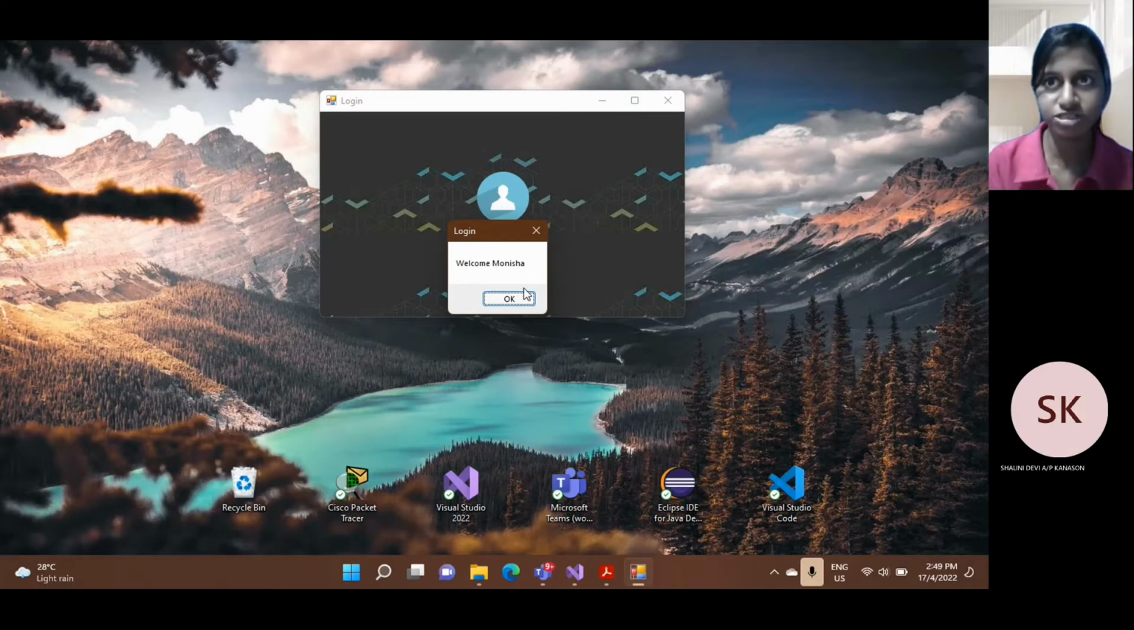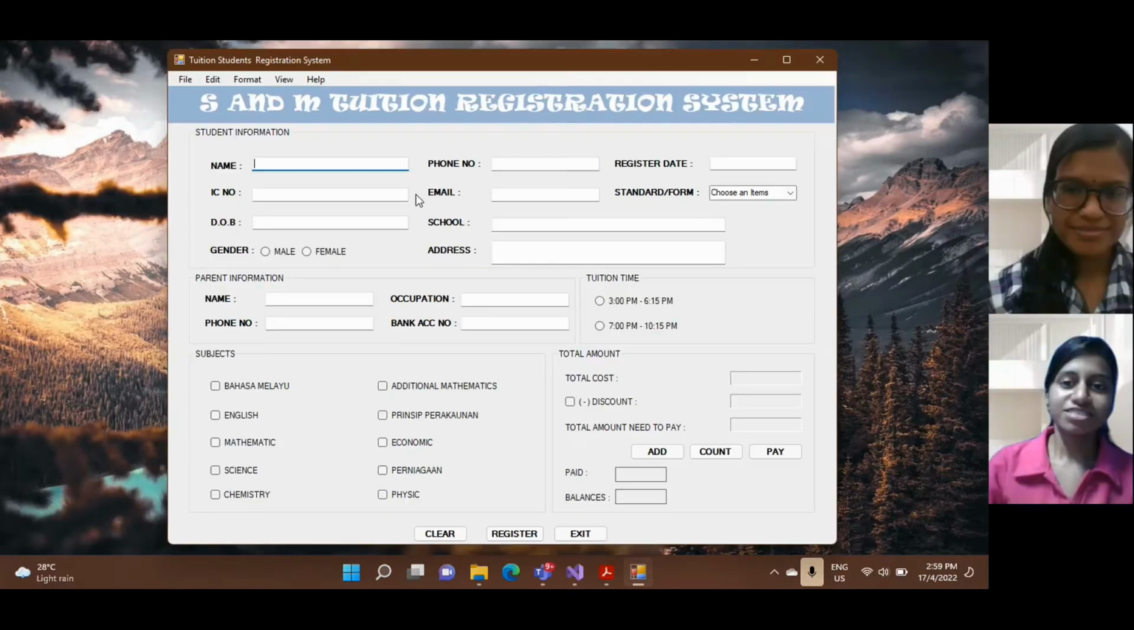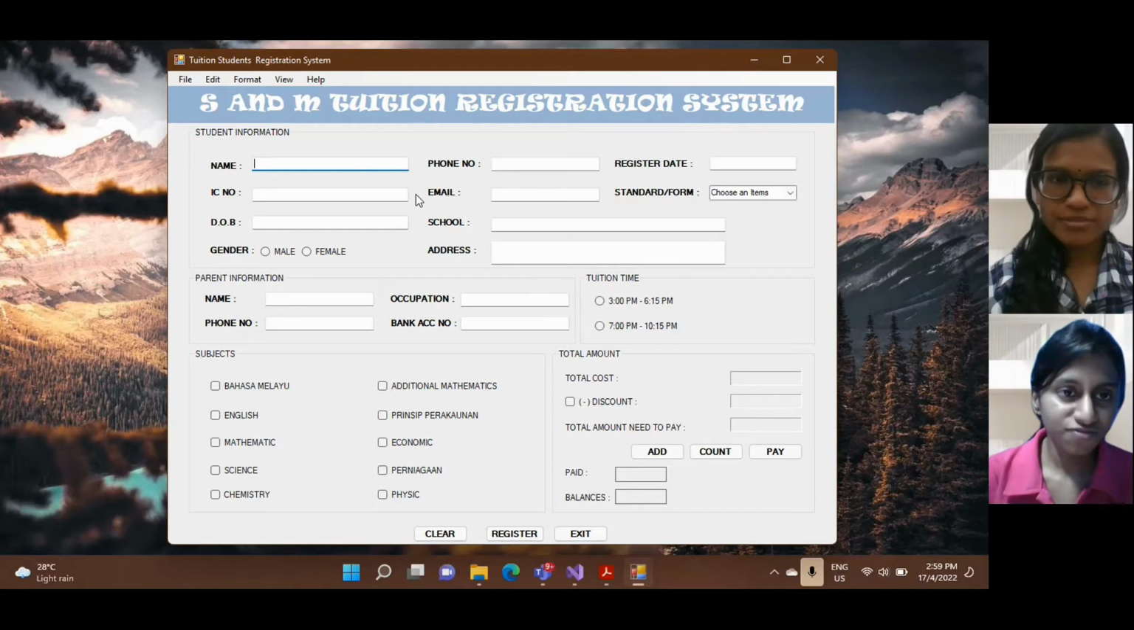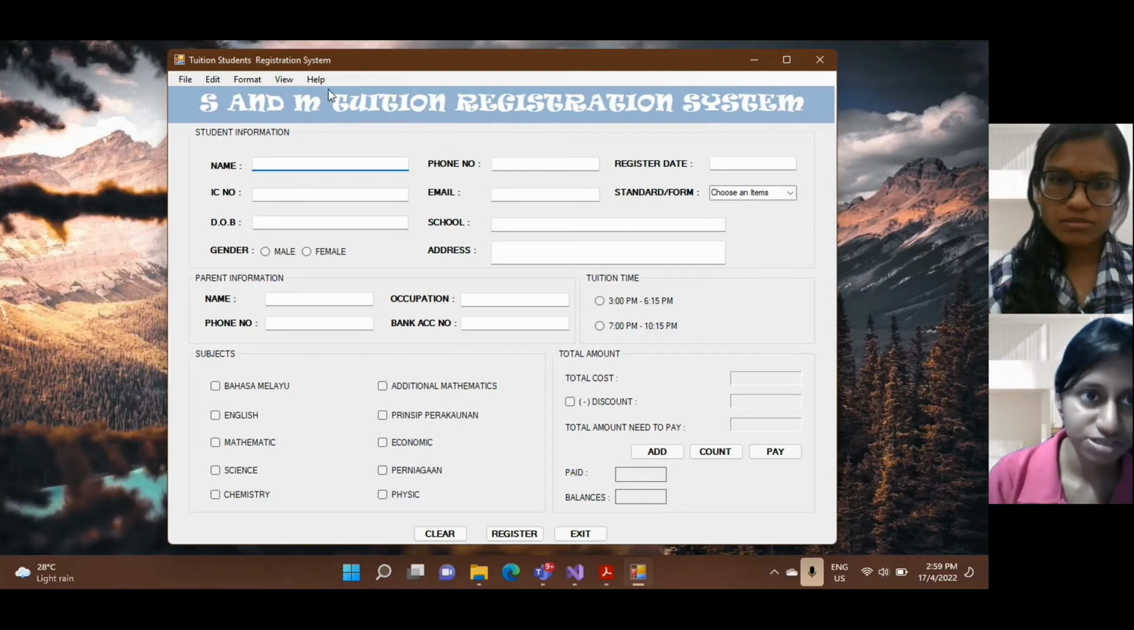We pass the username value entered in the input box to the message box so that it can display the name of the user. This is our registration form. In our form we have group box, text box, label, radio button, combo box, check box, buttons, and program menus.